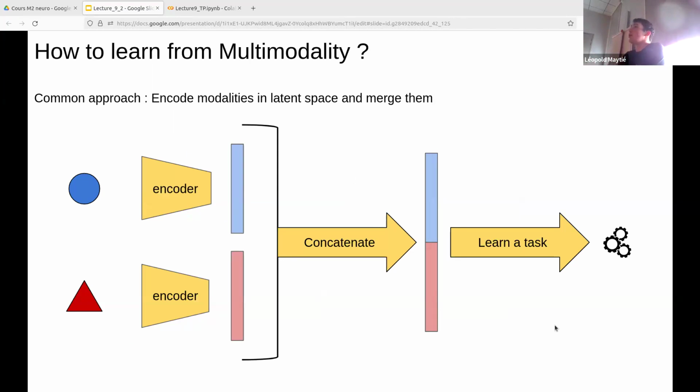But otherwise, what is mostly done is encoding each modality into a latent space. So here you have 2 different modalities, circle and triangle, for example images and text. You encode them in a latent space with an MLP, CNN, etc. And then you can concatenate the 2 vectors and, with an MLP, learn a task on it. This is way simpler to do, because concatenating image and text is not really possible for a multimodal AI model. So you will first encode into a latent representation.